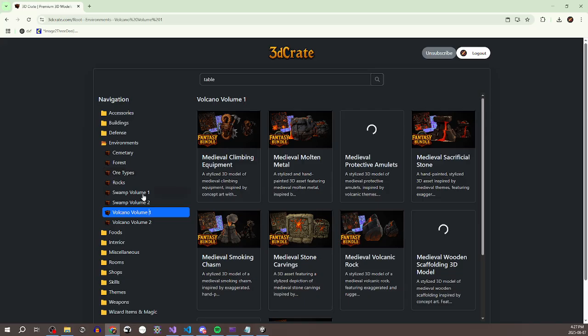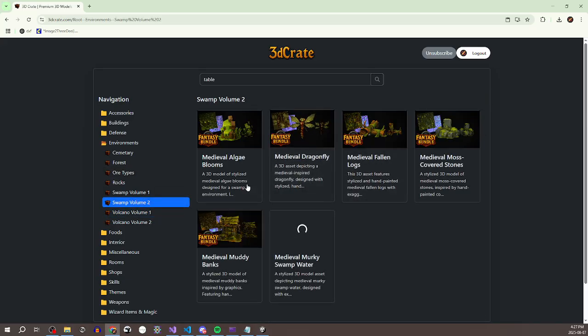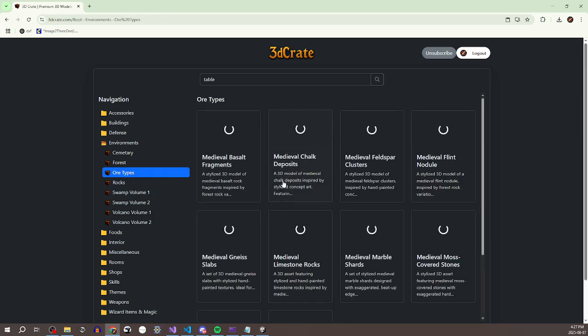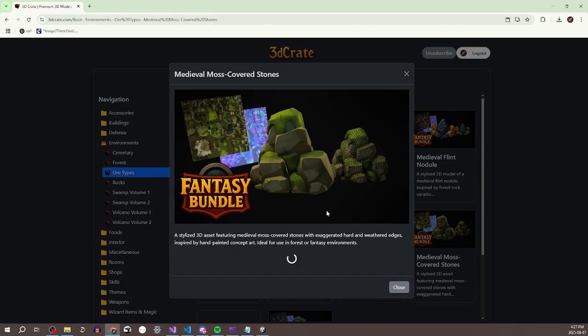And it's important to note that all of these models will be completely free to import as long as you subscribe. So you see I'm already subscribed to the website. So I have access to all of these models for free. So let's see if we can import this beautiful rock here.